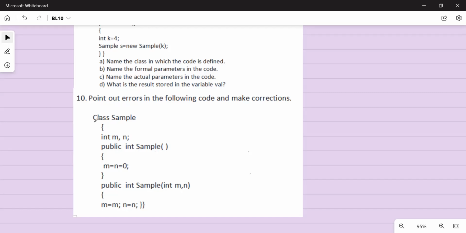So first and foremost, many of you are in the habit of writing class with a capital C. We know that class is a keyword, it has to be written in small case. Sometimes, in a hurry, they write it badly, but it has to be written properly. So make sure your c looks like a small case c. So the first mistake here is class. Since class is a keyword, it has to be in small case.